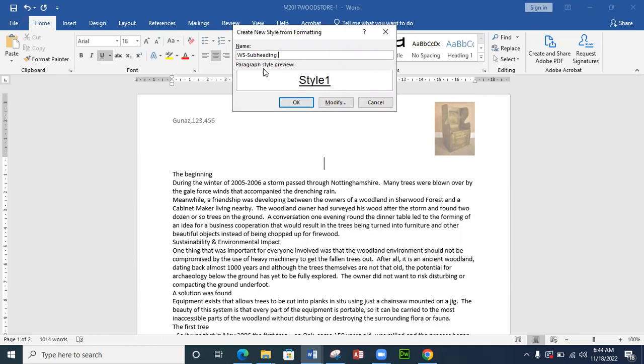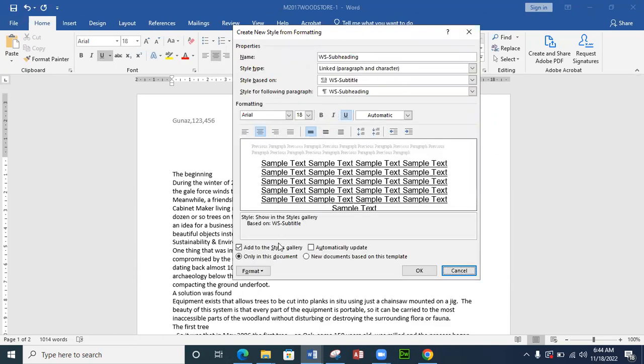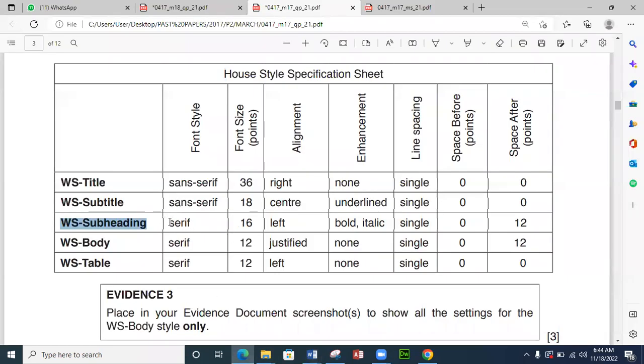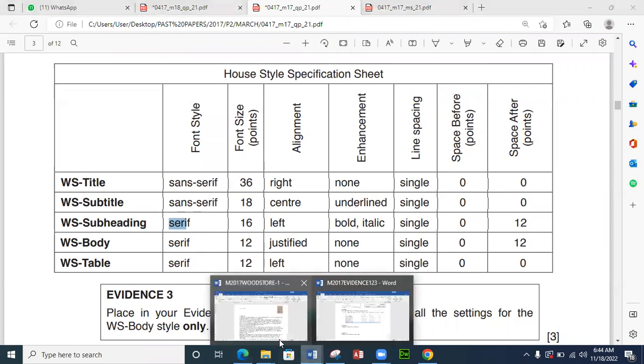Type the style name, click on Modify. Let's check. It should be serif. Serif is Times New Roman 16 left aligned.